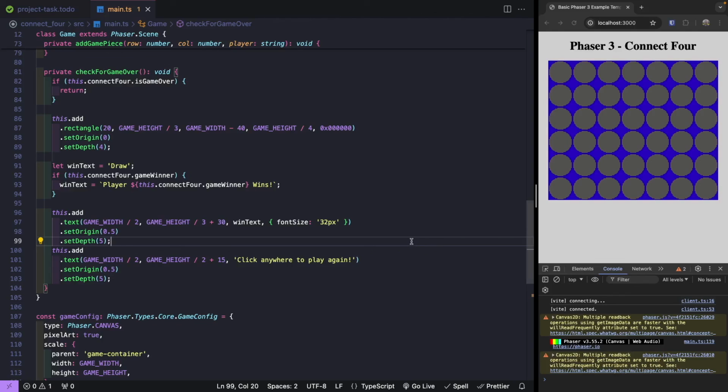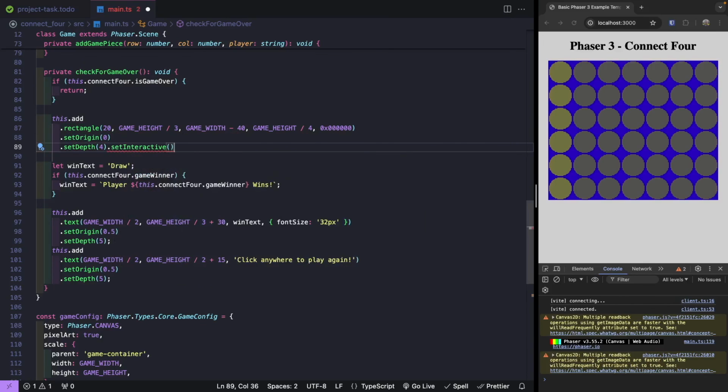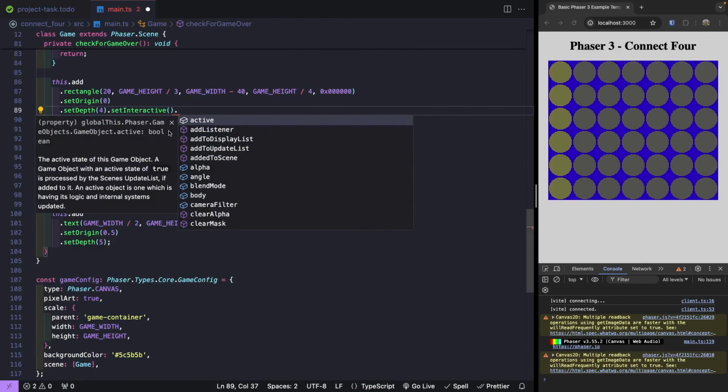Alright, so the last thing we need to do is add logic to allow our player to restart the game. And so what we're going to do is allow the player to click on our rectangle, and when they do, we'll go ahead and restart the game. So what we'll do is do set interactive, so that way we can make our game object interactive. And then we need to add an event listener.